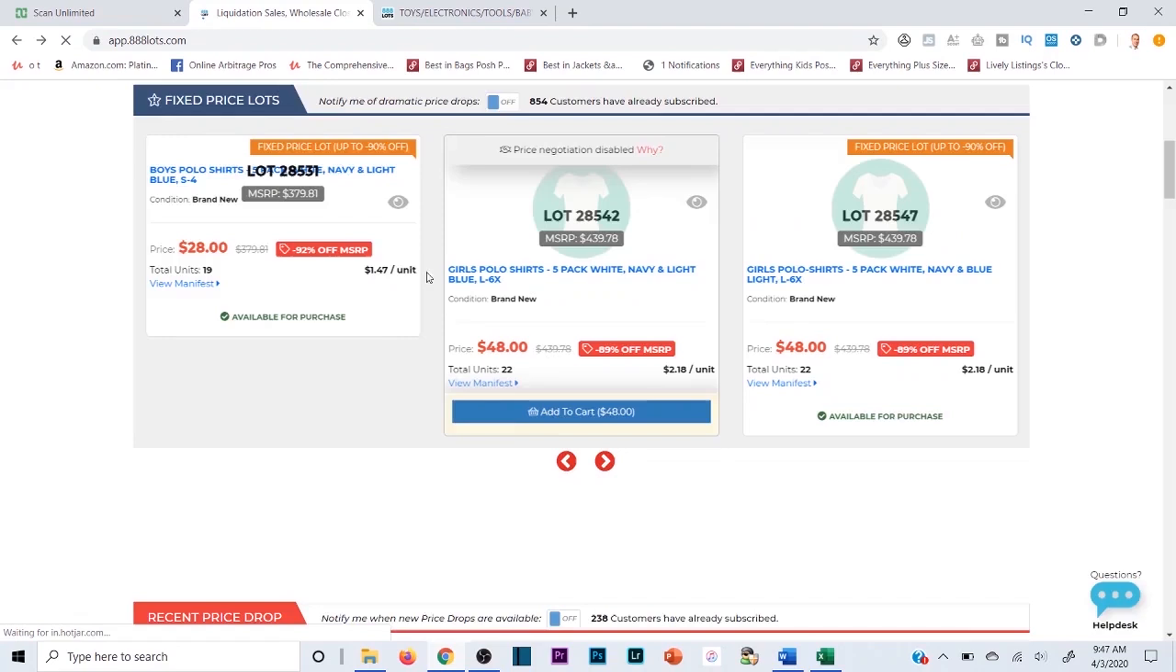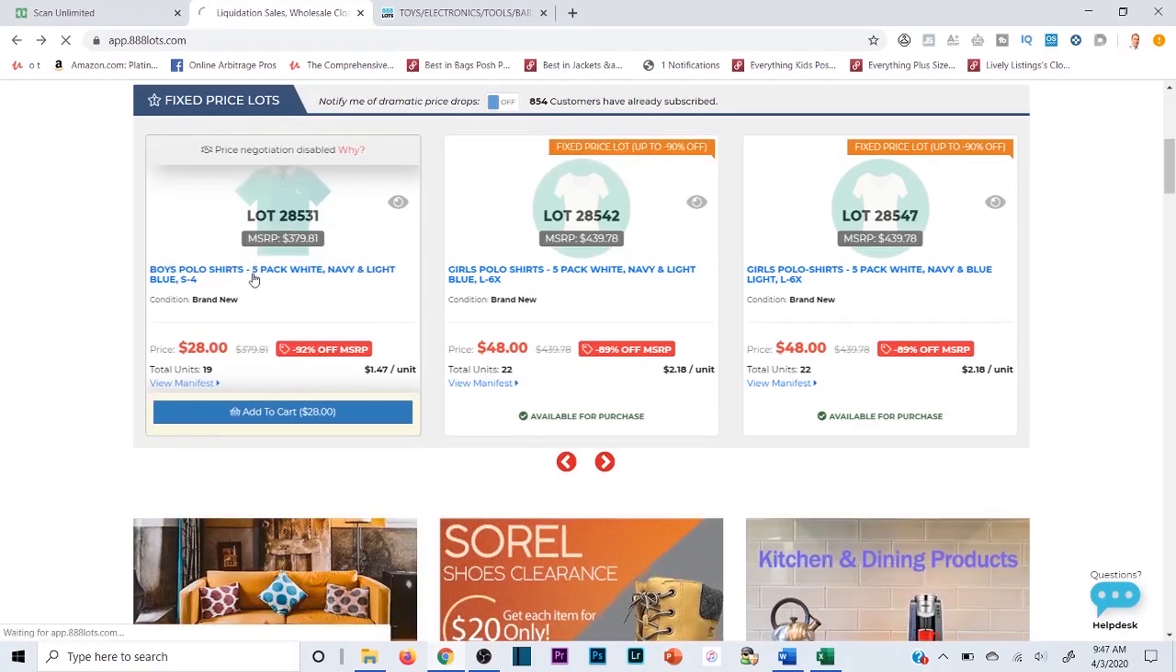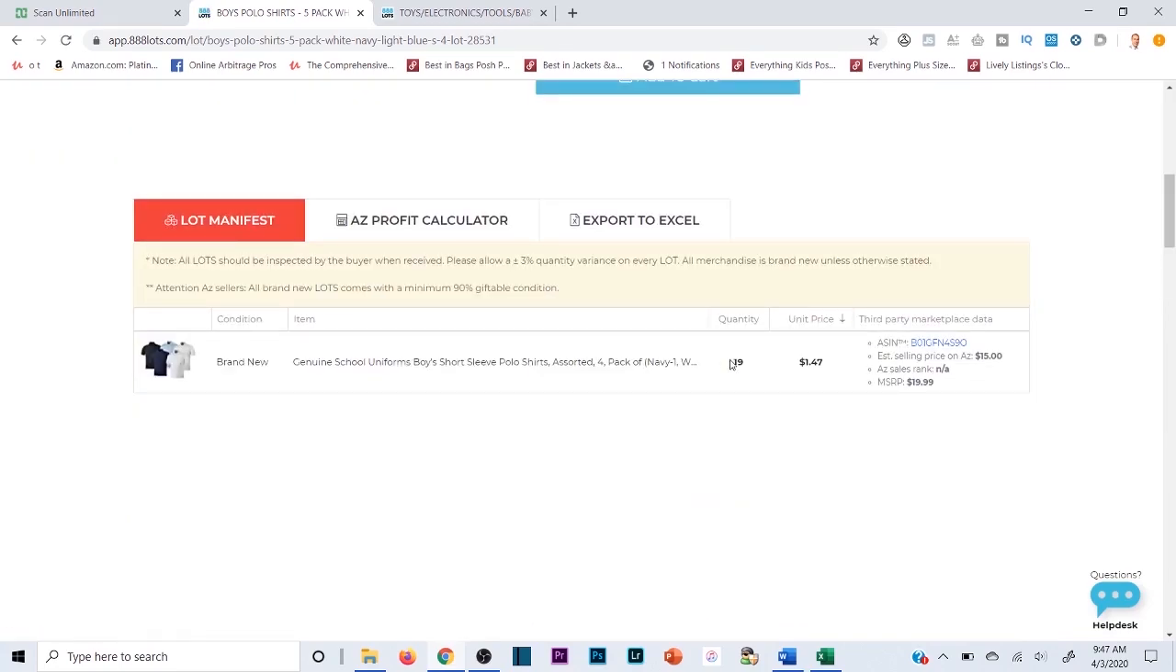So if you find a bunch of variations of that, then it might be something good, right? If we click onto this one, it might be multiple different ones. Okay, this is 19 of the same one right here, so that might also be a good one or a bad one. I'm not sure, but you'd have to do your research.